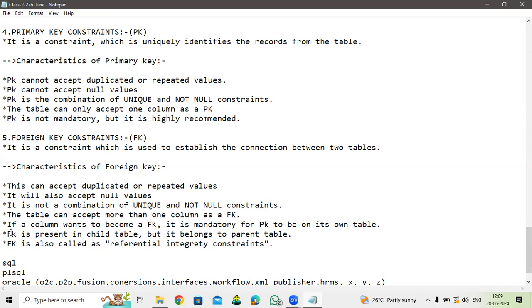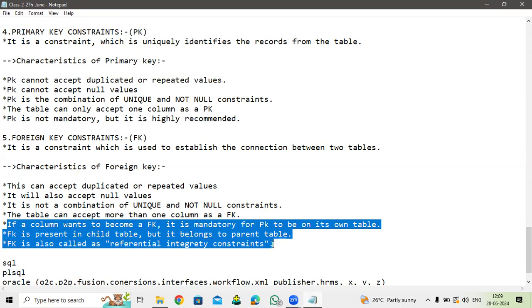So I'll explain these 3 lines with one example. What are the 3 lines? If a column is to become a foreign key, it is mandatory for a primary key to be on its own table, and foreign key is present in the child table, but it belongs to the parent table. Foreign key is also called referential integrity constraint.